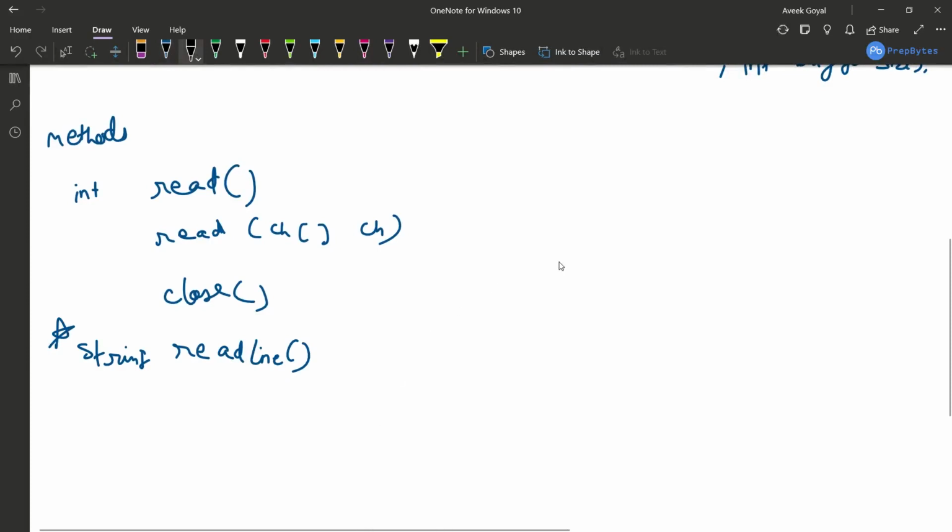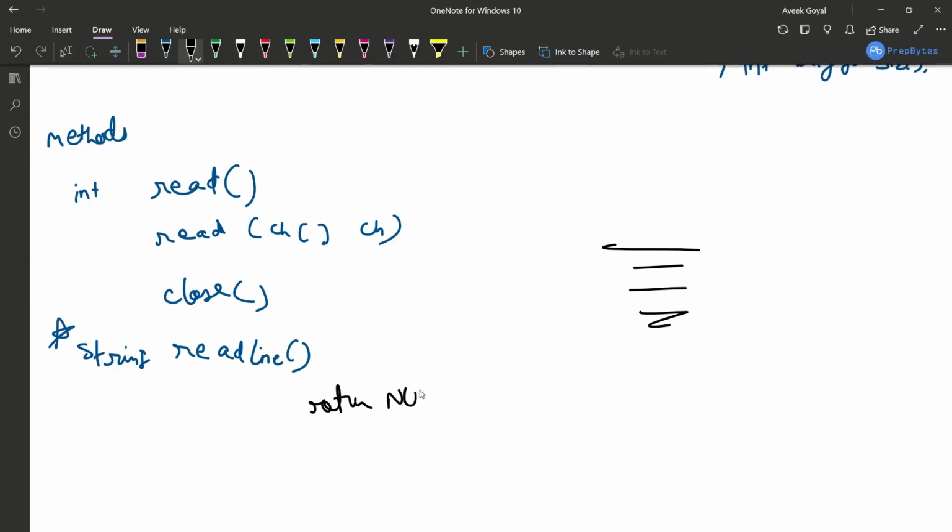What the readLine method does is, when we have multiple lines, it will try to read a single line and return it if it is available. And if it is not available, it will return null. So when we reach the end of the file and there is nothing to read in the file, the readLine method will return null. So it returns null when we reach the end of the file.